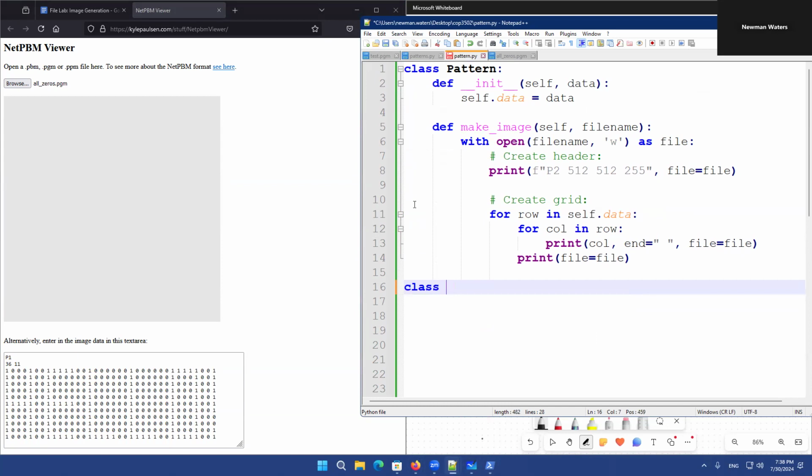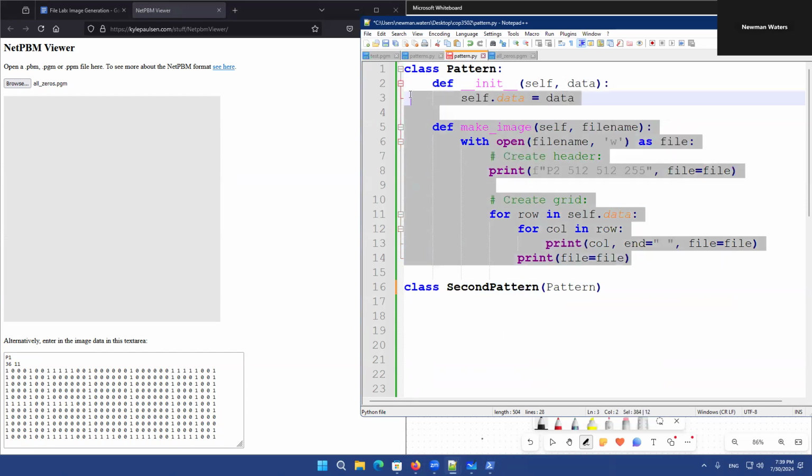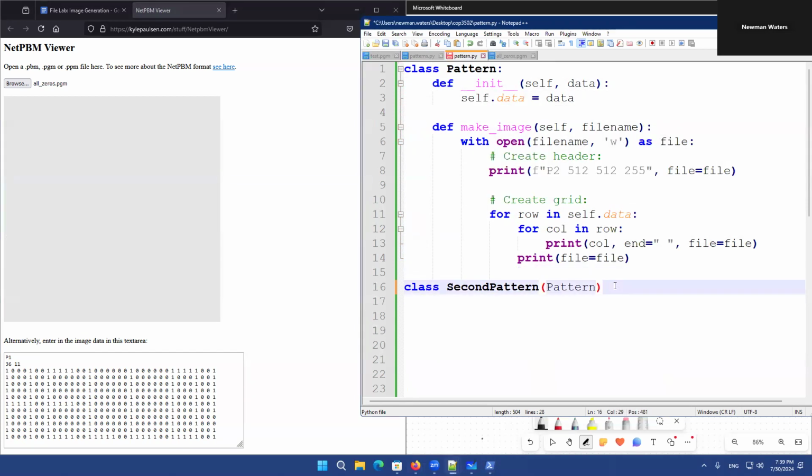So let's say second pattern. You can name this whatever you want. And of course, we want this to inherit all of this functionality. So you don't need to keep copy pasting this make image function, right?